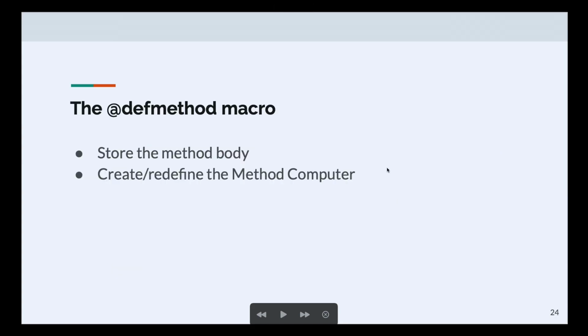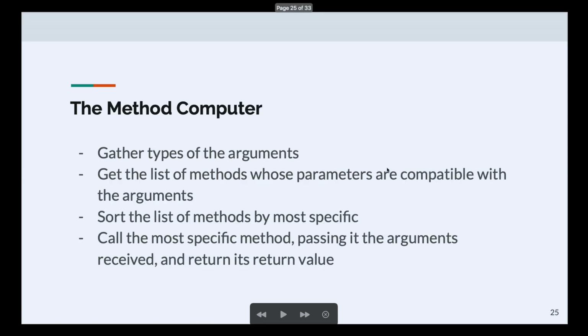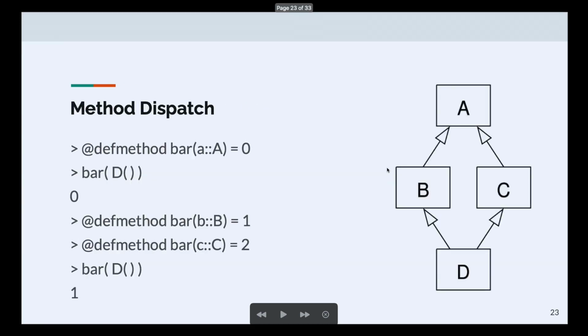And then we create or redefine the method computer. And so what is the method computer? The method computer is the thing that's responsible for handling the dispatch, right? So more specifically, when we define bar and then we call bar, this call to bar is the call to the method computer.